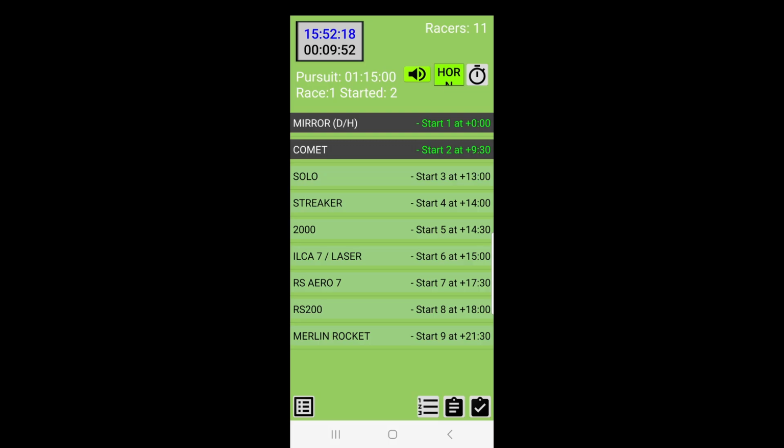So there'll be no more sounds until just before 13 minutes, and again for 14 minutes, and until it gets to the end at 21 minutes 30. And again, you can keep adding boats onto the fleet as they're coming out on the water.